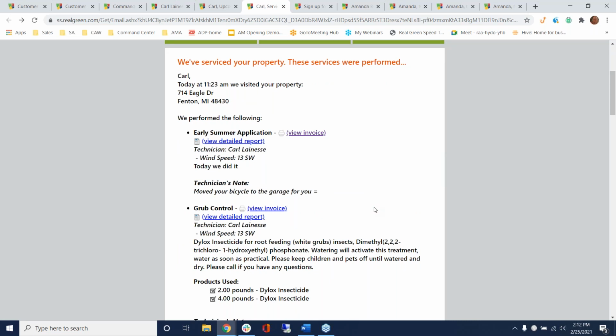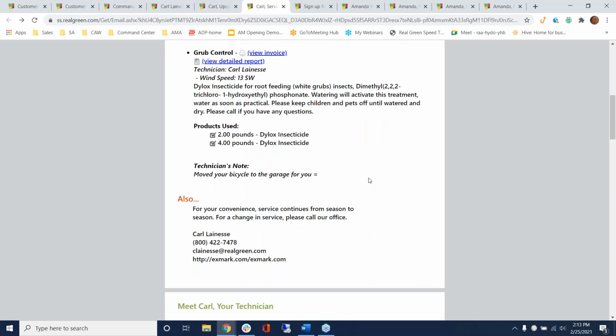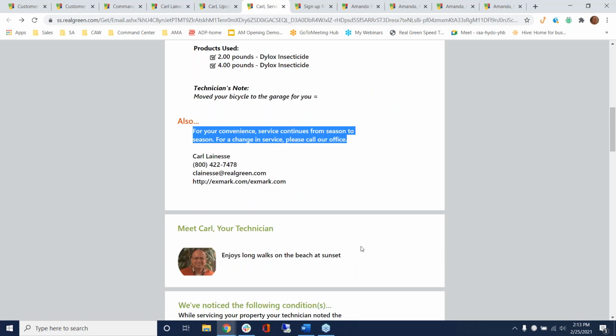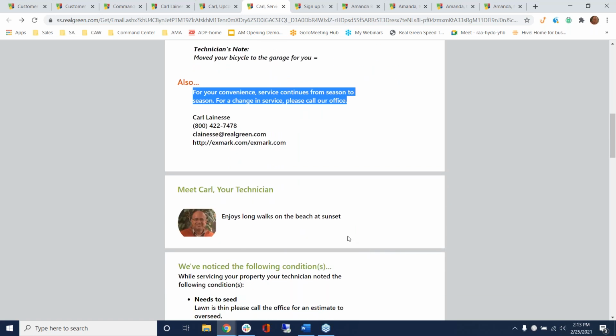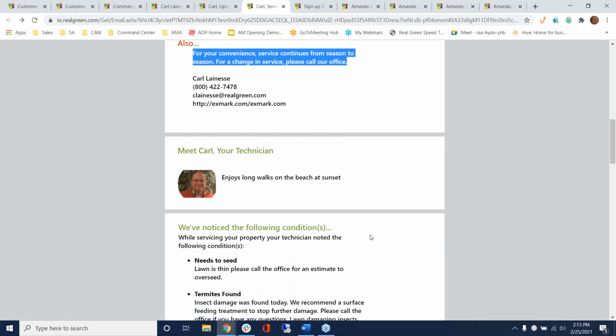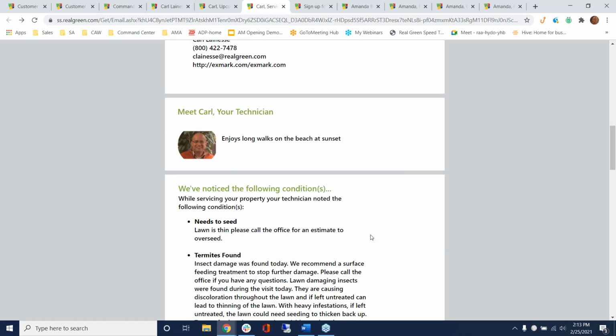So if you're allowing your text to post in the field for mobile live, or if you're grabbing that journal throughout the week, throughout the day as your production is being entered and posting it, then that email will go out minutes after that. It shows the tech notes. It also shows your basic note to everyone. For your convenience, services continue from season to season. Also shows a tech on this one as well, so that way they can see who was on the property. And then it has condition codes.